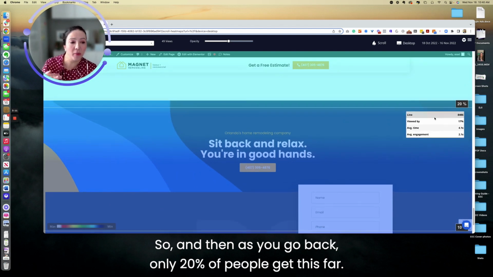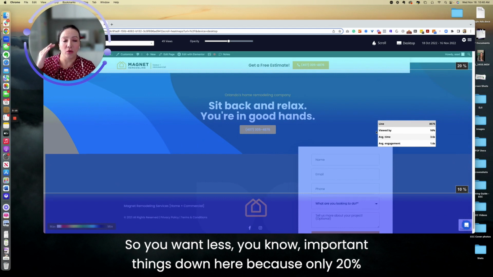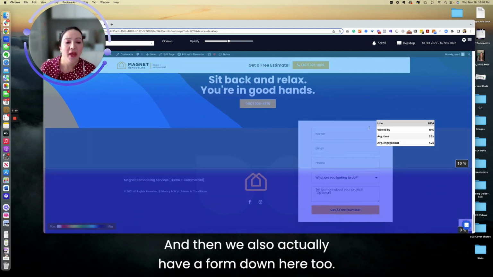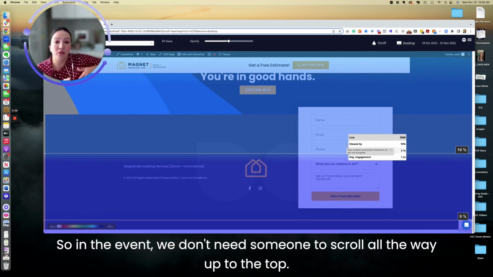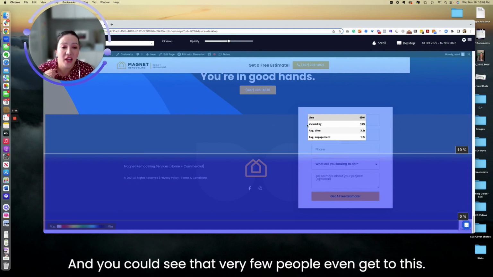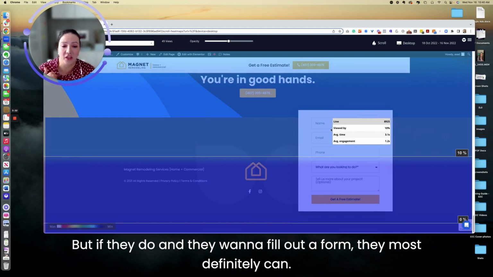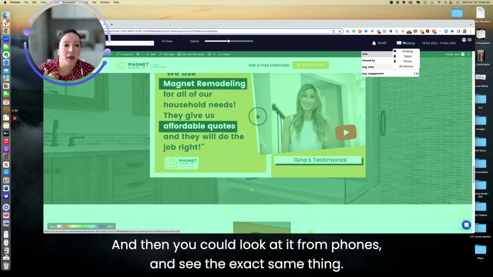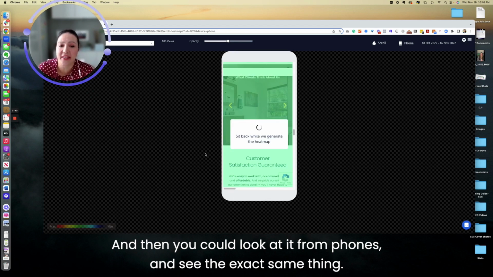And then as you go back, only 20% of people get this far. So you want less important things down here, because only 20% of people are going to get to them. We also have a form down here too, so in the event we don't need someone to scroll all the way up to the top, they can just fill out the form right here. Very few people even get to this, but if they do and they want to fill out a form, they most definitely can. And then you can look at it from phones and see the exact same thing.